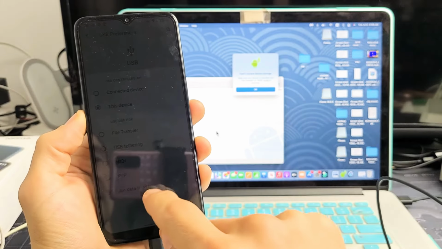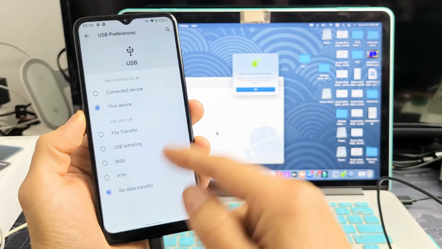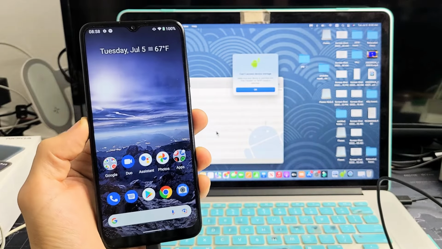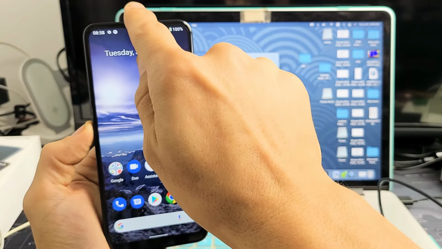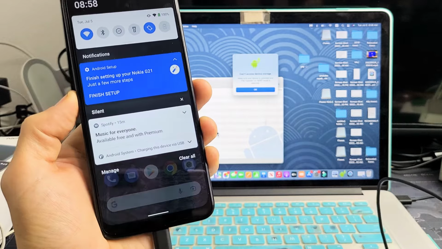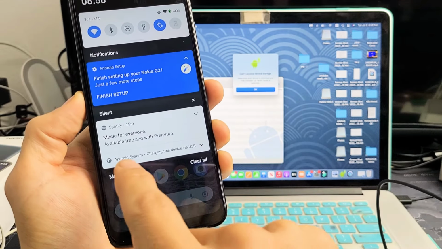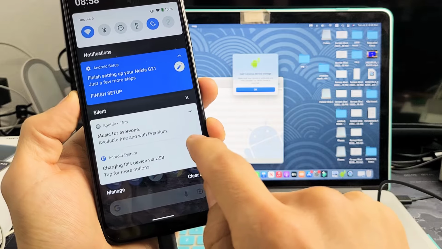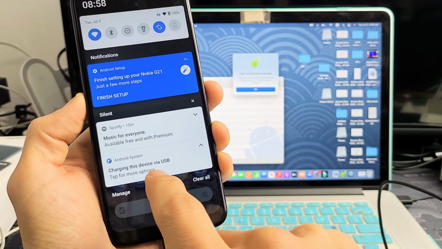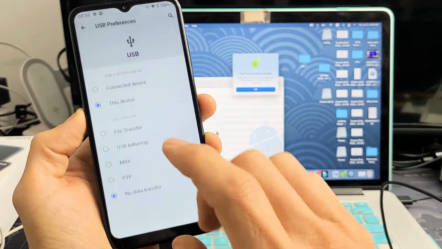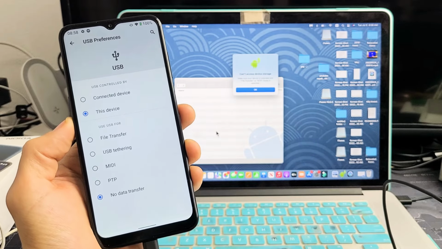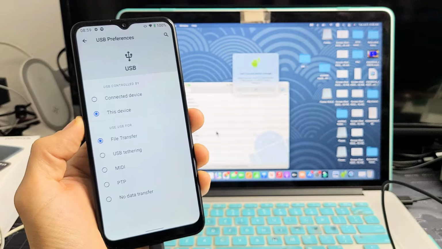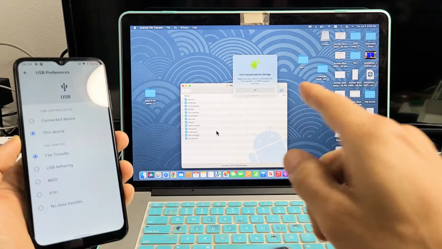Okay, but if this window here doesn't pop up, the only thing you got to do is make sure that you're signed in, and then scroll down notifications, slide down like this, and at the very bottom here it says Android system charging this device via USB. Just go ahead and tap on that, and then down here it says tap for more options. Tap on it again, and there's that window again. And from here, we want to make sure we tap on file transfer right there. Boom, right there.